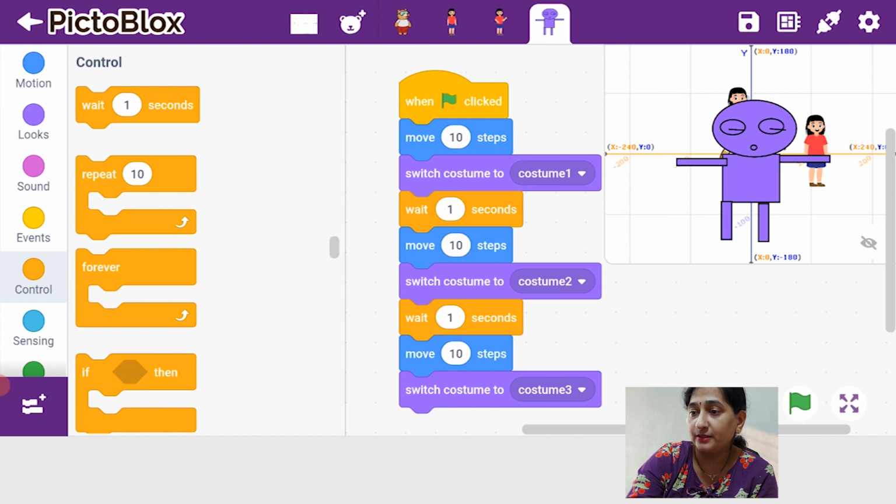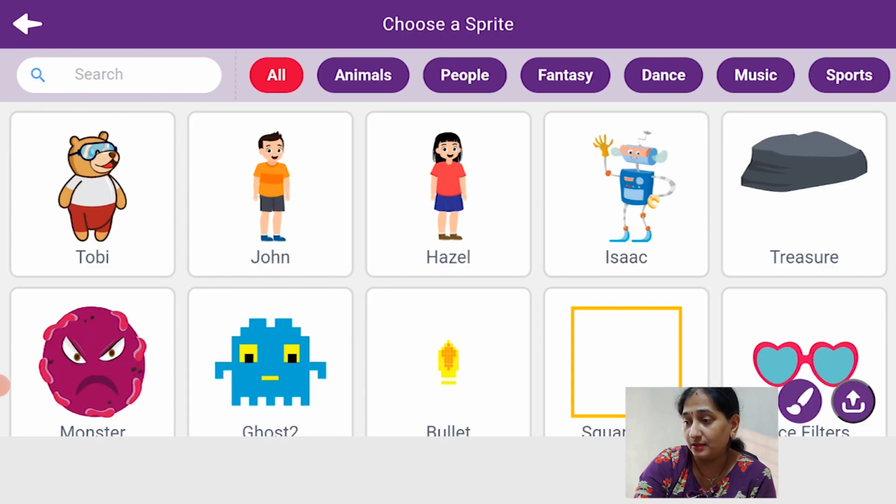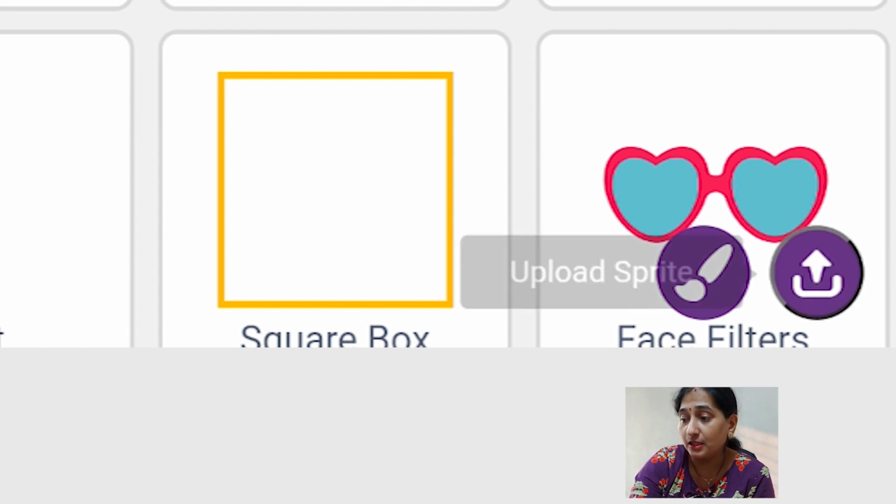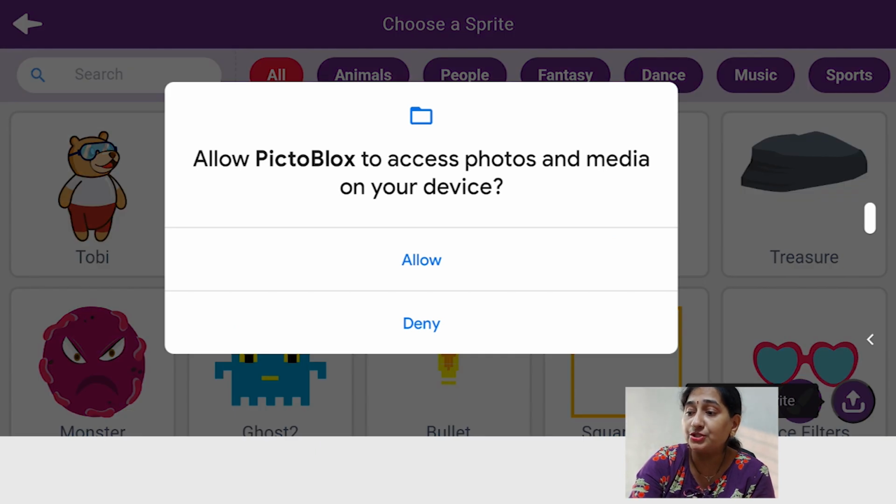Apart from this, if you go back to the sprite option, there is another option besides the drawing. At the bottom right you will find the last option as a bracket open and an arrow pointing upwards. If you click on that, you can upload your picture to be the sprite. So there are three different options that we have seen. One is you can choose the sprite from the existing library. Second is you can draw your own sprite. And the third option is you can upload your own image, your own photo or any other pictures from your gallery to be the new sprite.